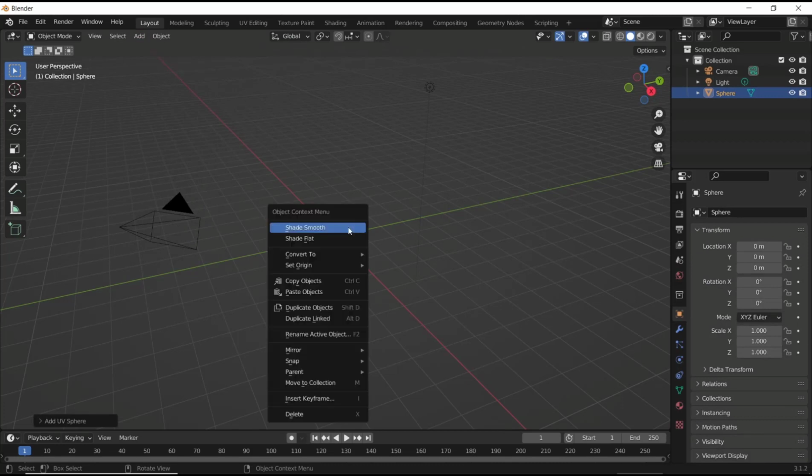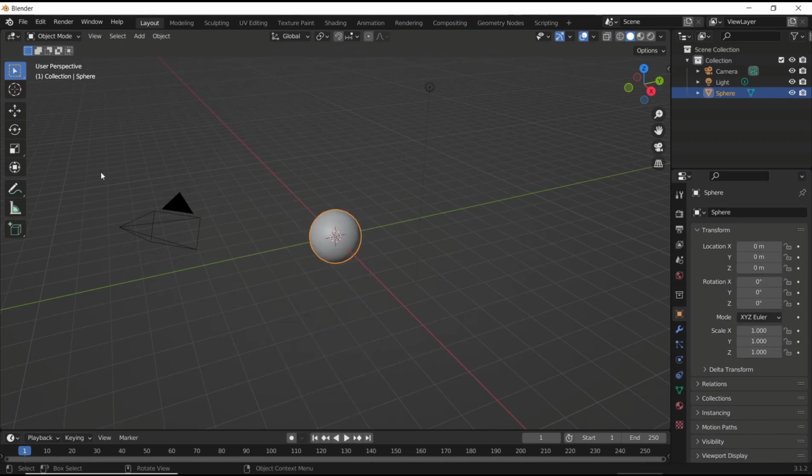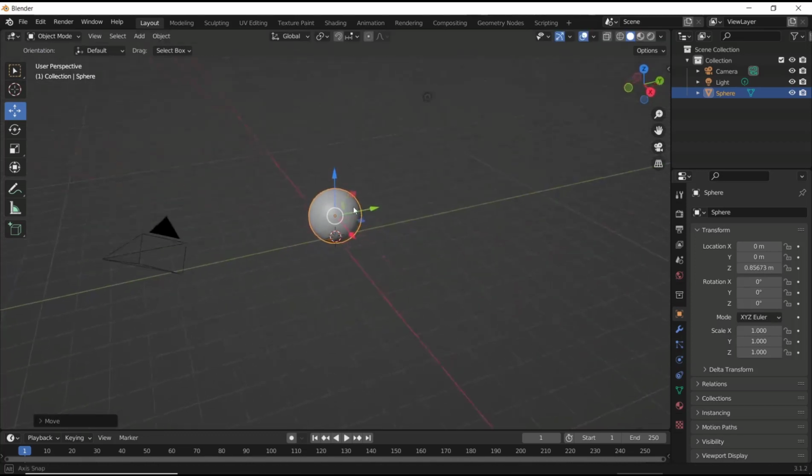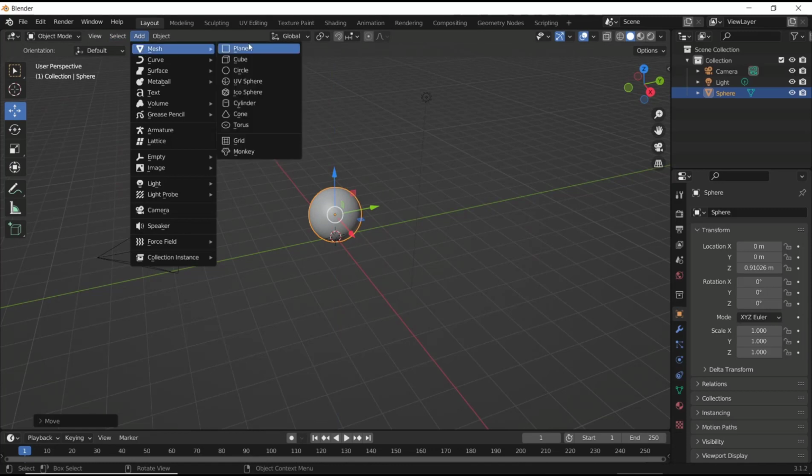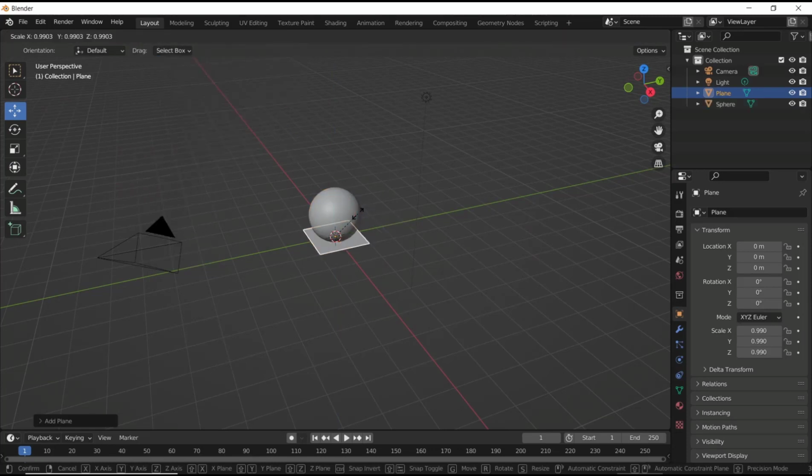Right click on the object and then choose set smooth. You can move it to the top of it. And now in here I will insert another mesh object, a frame, and scale.